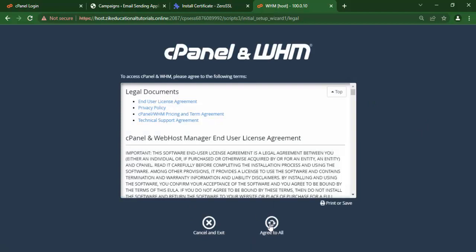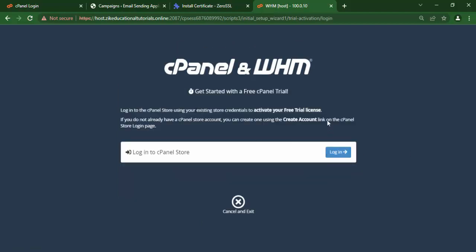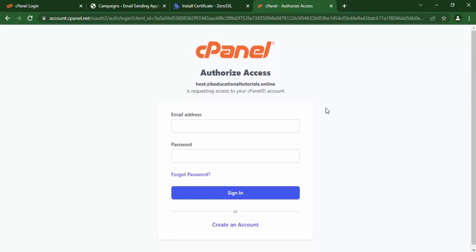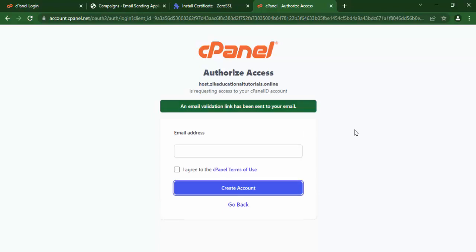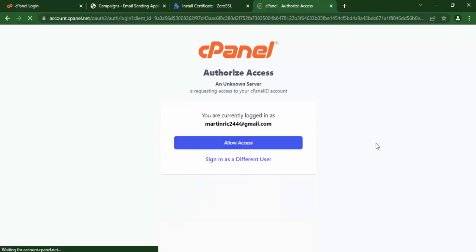So you click agree to all. You have to agree to the terms. Okay, so you click login. Actually, we have to create an account first of all. So you enter the email, click agree, click create account. An activation link has been sent, so I'll just click allow access.